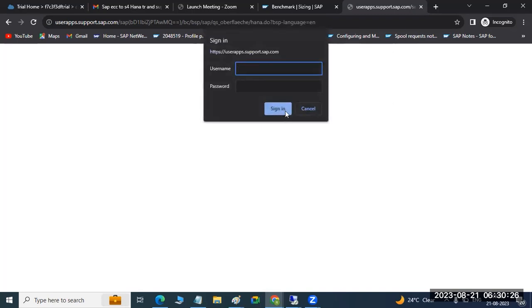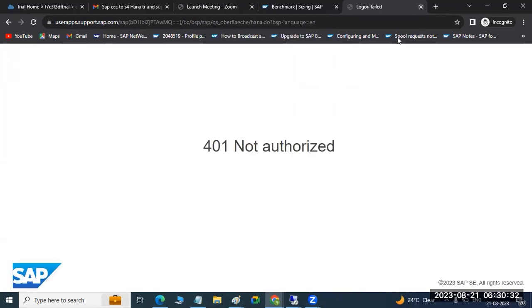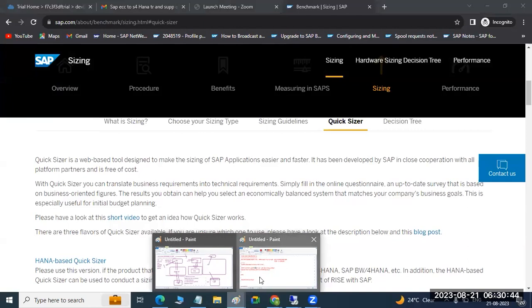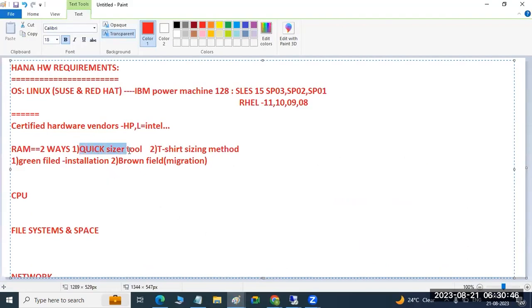You have to provide the inputs here, then it will give the response. This is the way it will give how much CPU and everything else. Whether it is HANA-based or non-HANA, you can get it here. So we use the Quick Sizer web-based tool to calculate the RAM size.